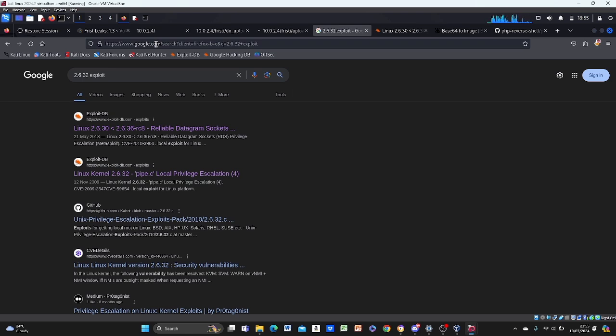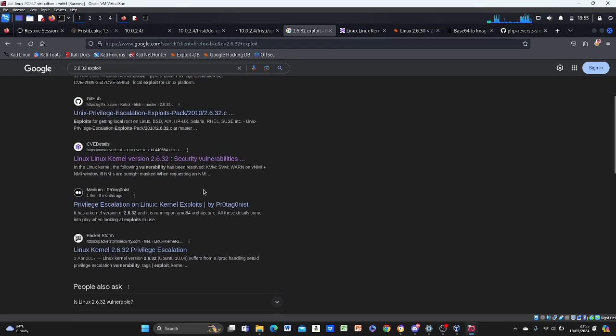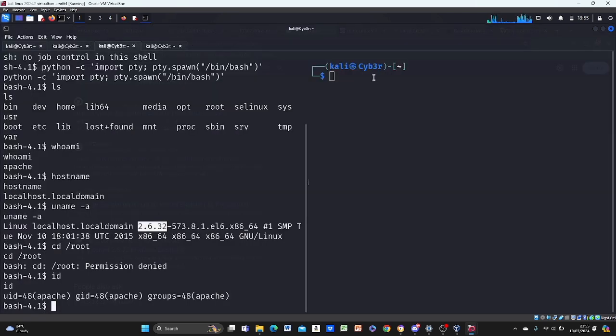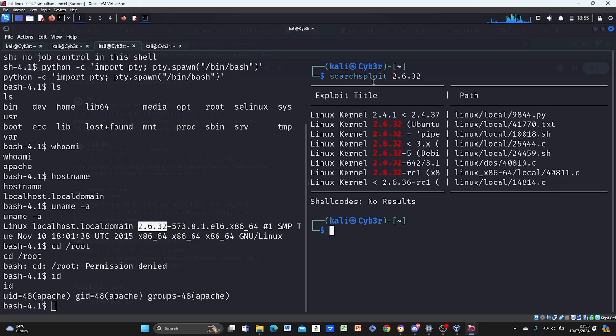All right. So I'm just going to look around 2.6.32. Let's see what this is. All right. There is actually a vulnerability that I'm looking for. So let's check searchsploit. There's a tool called searchsploit. Let's put this. Okay. 2.6.32, to this. Let's copy this one and see.